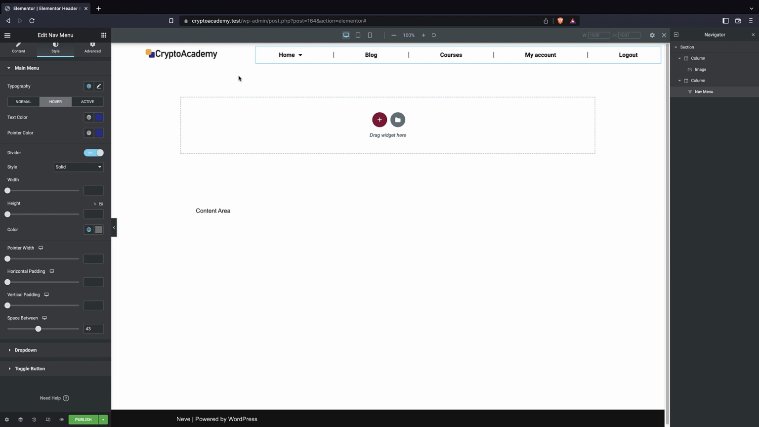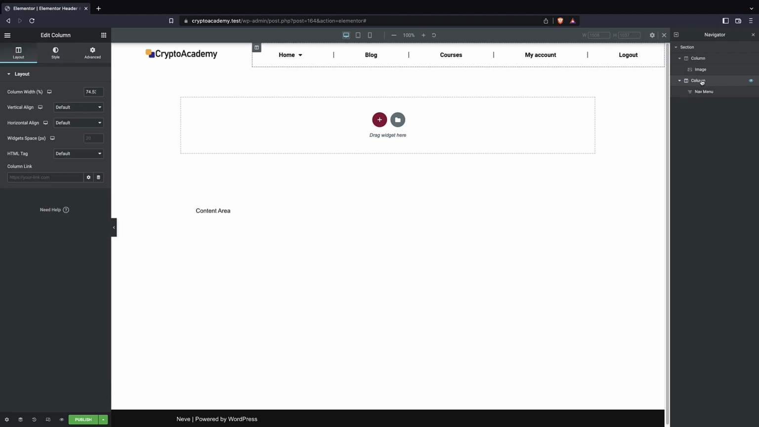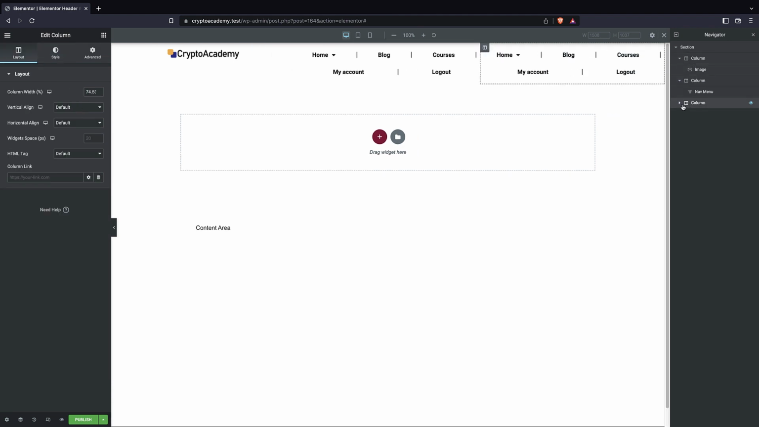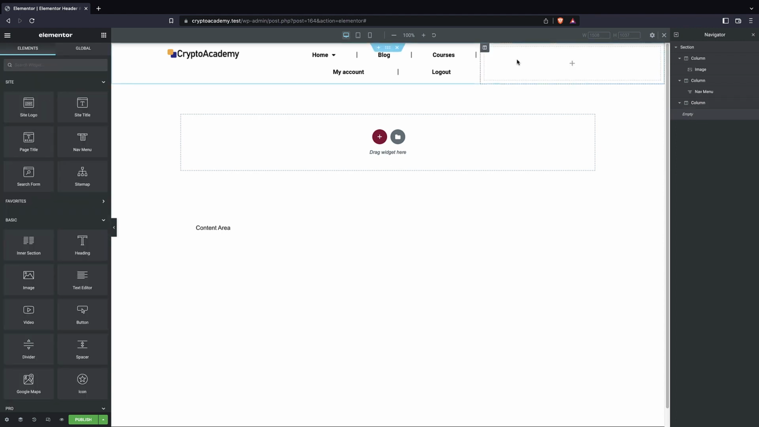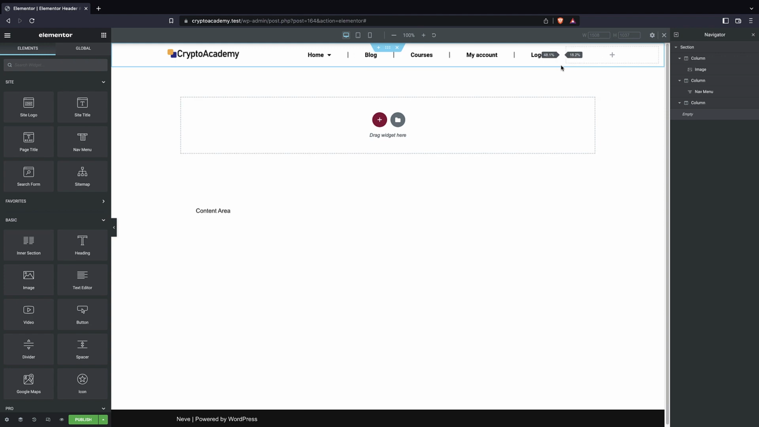Now you are not limited to using 2 columns only. You can have 3 columns. For example, if we want to have a search bar or a custom button, we can just add another column. So it's just very simple. We can just grab one of these columns and duplicate it and just simply remove the content like this. So we have an empty column here. And now we can just place anything we want.